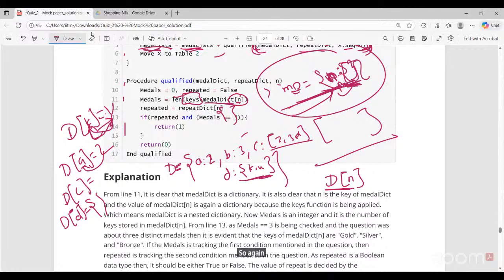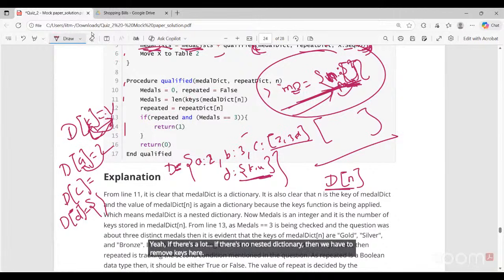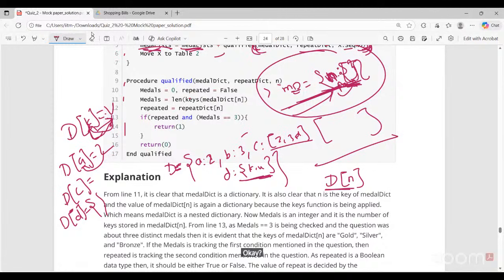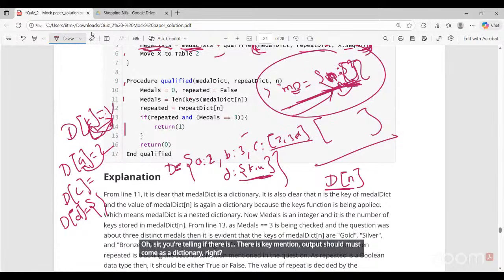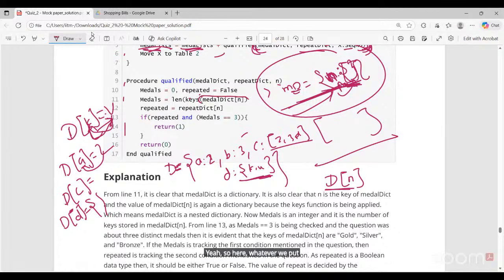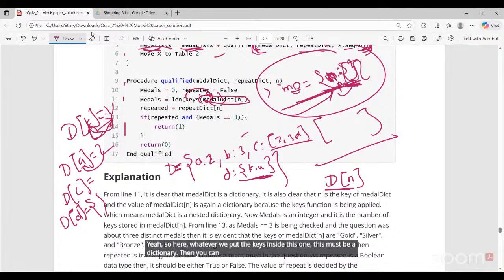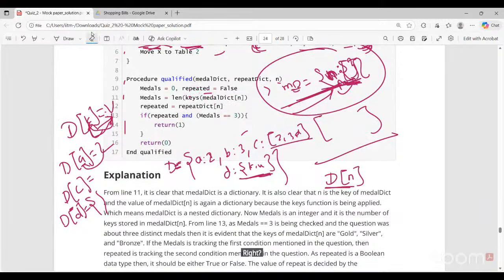So again, now this is only a normal dictionary without nesting. How will this statement come, sir? If there is no nested dictionary, then we have to remove keys here. If keys is mentioned, the output must come as a dictionary, right? So whatever we put inside here must be a dictionary, then only you can apply the keys function. So it must be keys of D. We write like this. D is basically a dictionary, right? In the bracket, so this must be a dictionary.